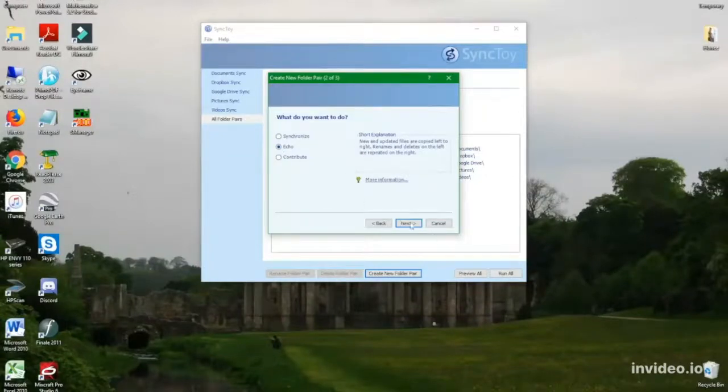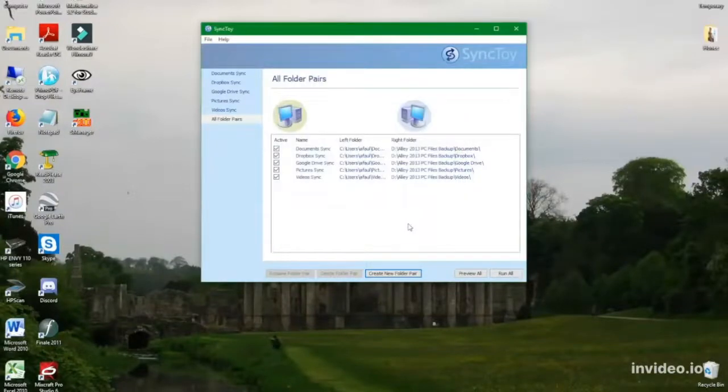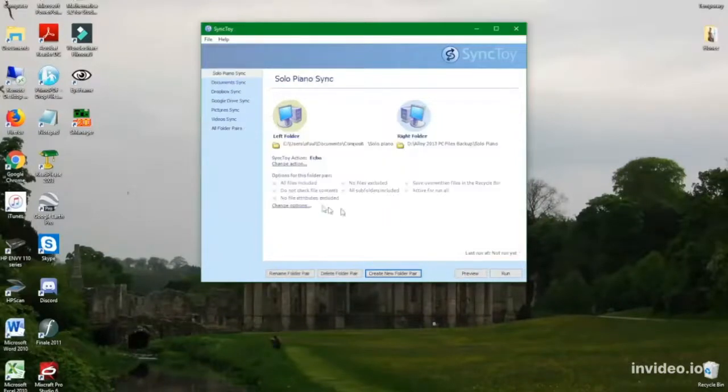I'm going to choose echo, and I'm going to click next, and then it's going to ask me to name my folder pair. So my folder pair, I could name it anything I want. So I'm going to name it Solo Piano Sync, just to show you how it shows up, and you click Finish. Then that folder pair, after a second, will show up in your set of all folder pairs. It just takes a second, and there it is.